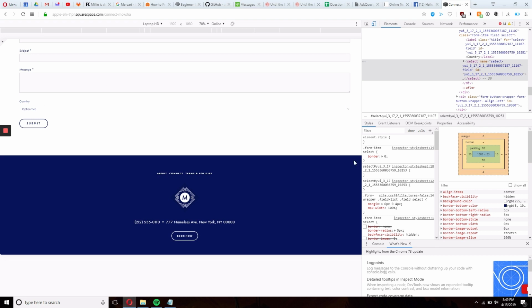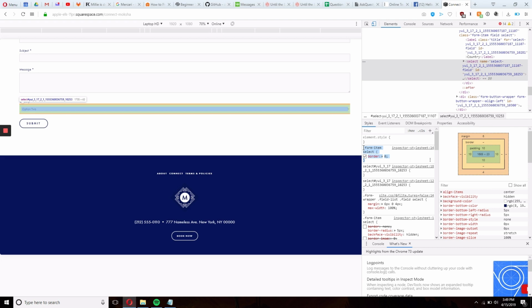And that's it. So this controls the border that you see around that element. So all you need to do is your selector, depending on the form might be different, but all you need to do is copy this code and then paste it into Squarespace, and I'll show you how to do that in a sec.